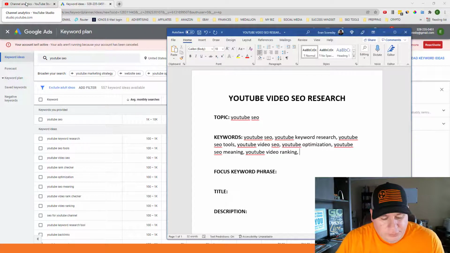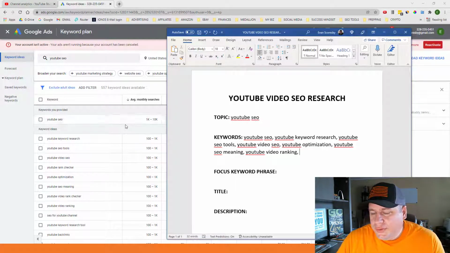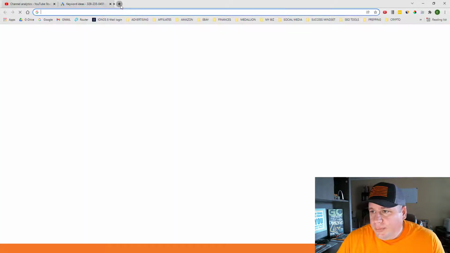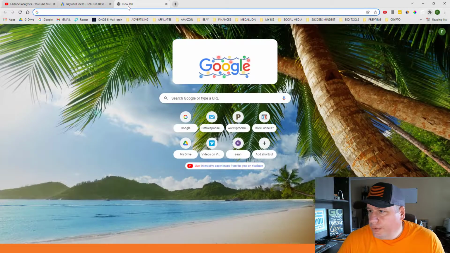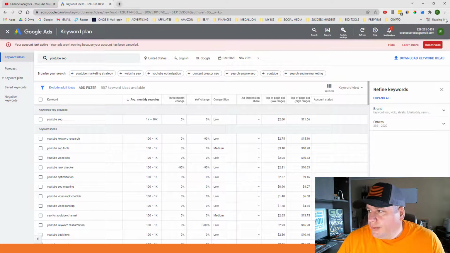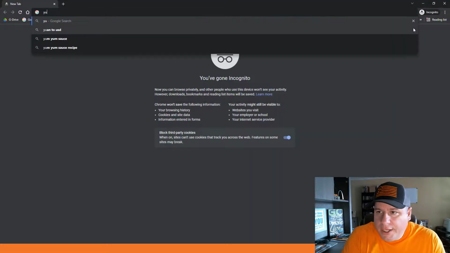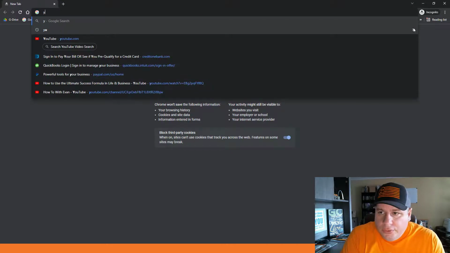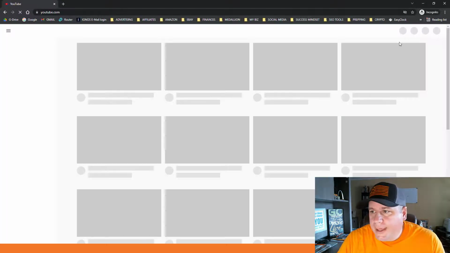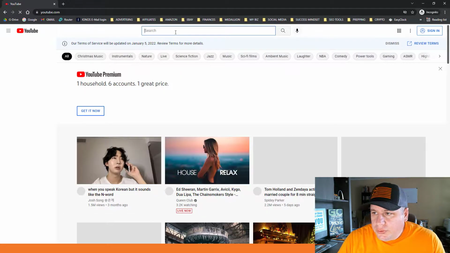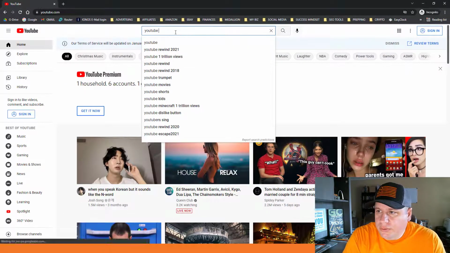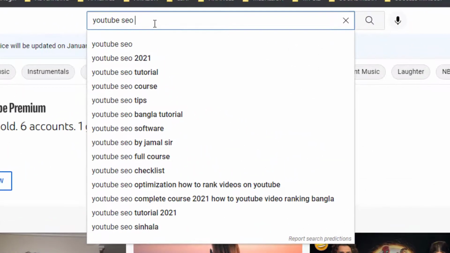Okay, so that is number 2. I search for these keyword phrases. Another thing that I do is I'll pull up an incognito window on my browser so it doesn't keep track of my search history. I want it to be organic. And I'll go to YouTube itself, and I'll just type in YouTube SEO. That's my focus keyword phrase.